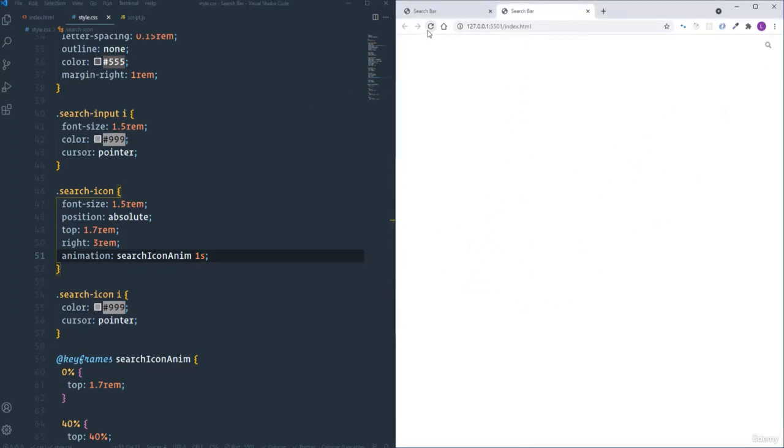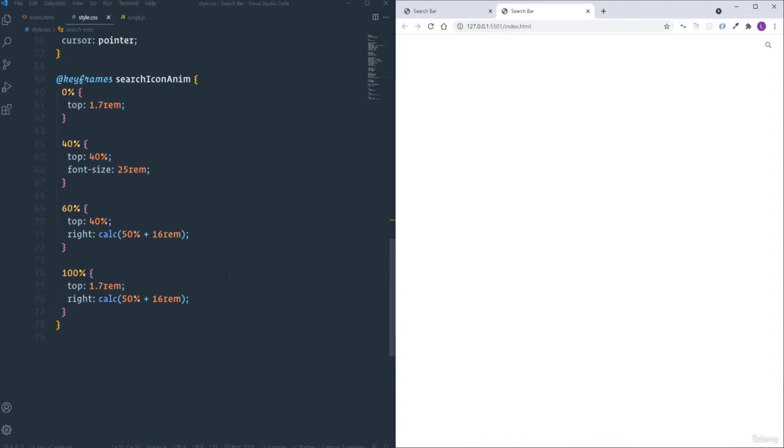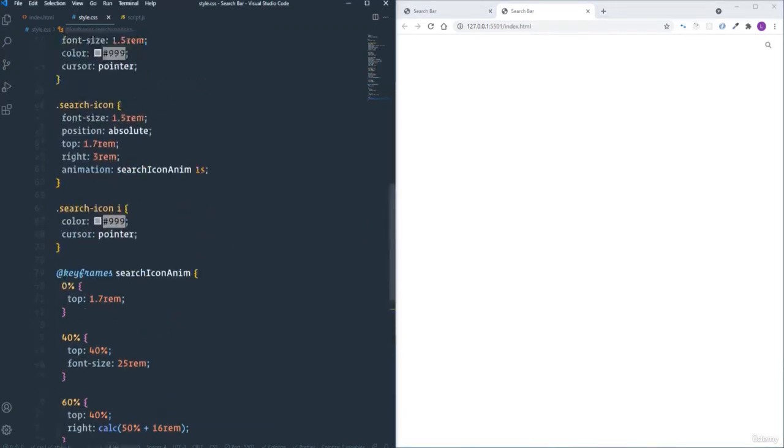We have here a tiny issue. Once the animation ends, then the icon goes back to its default position. We don't need that. We have to maintain the position that we have at the 100%. So in order to do that, we have to use one of the values called forwards. Okay, so now as you can see, everything works fine.